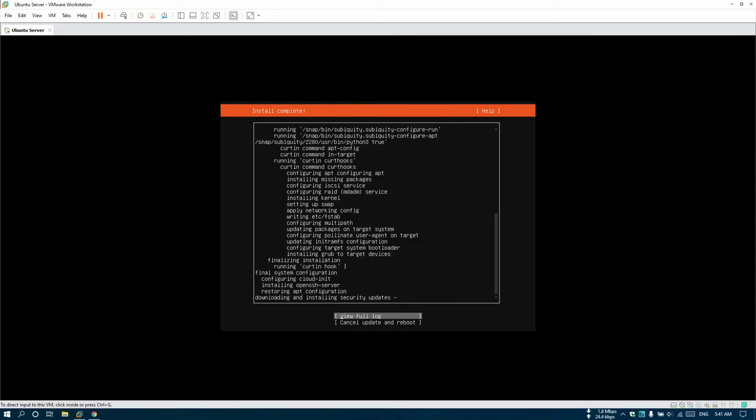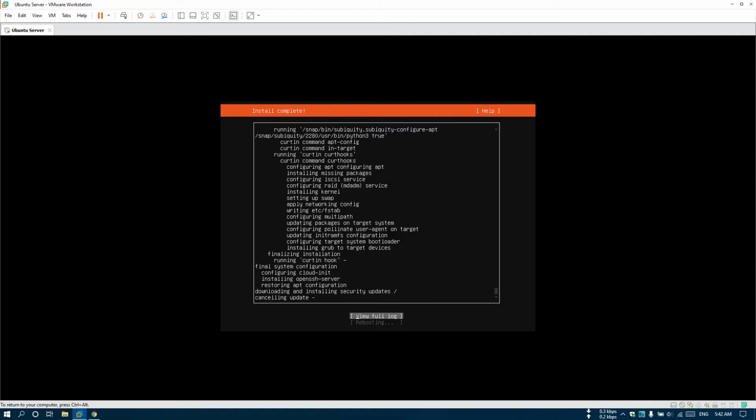If you do not have internet, you can select Cancel Update and reboot. It will make the installation quicker, but it is not recommended. If you're going to use this as a server, I highly recommend getting the updates.